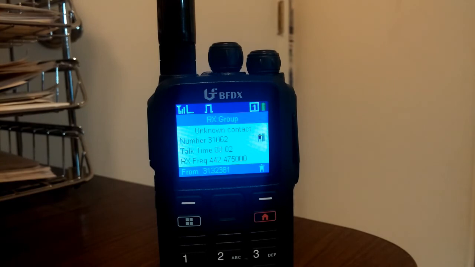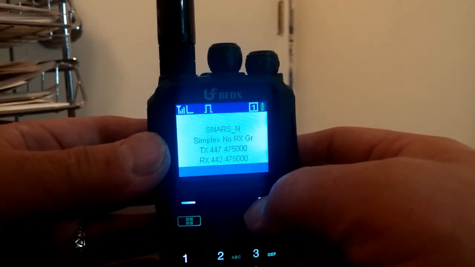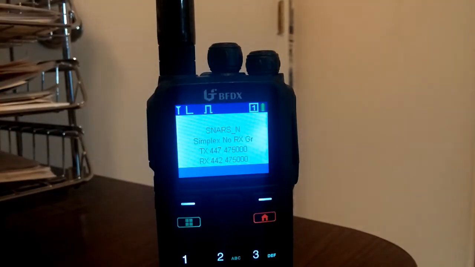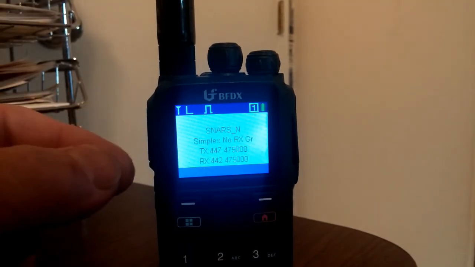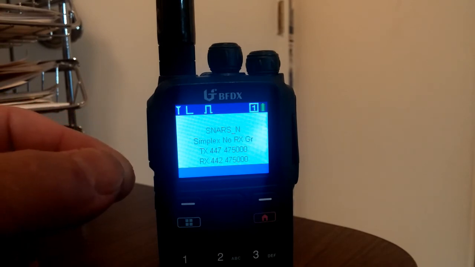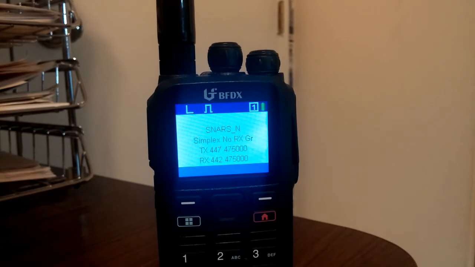N6AFV, testing 1, 2, 3. Well, we were obviously successful because we heard the repeater on that talk group. Now, an interesting thing that I discovered is if you press the back button, it'll still say SNARS for the talk group, but it will show the transmit and receive frequencies correctly. However, the talk group is still the 31062.